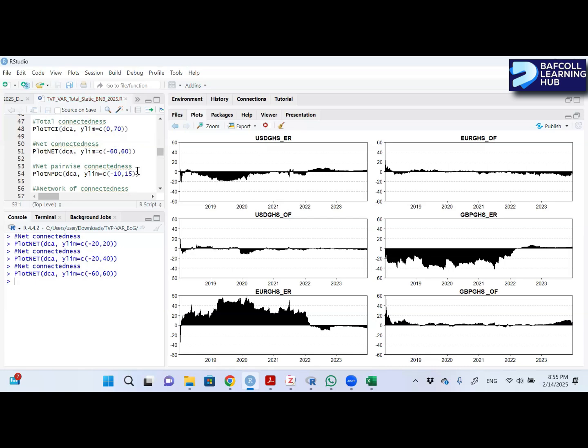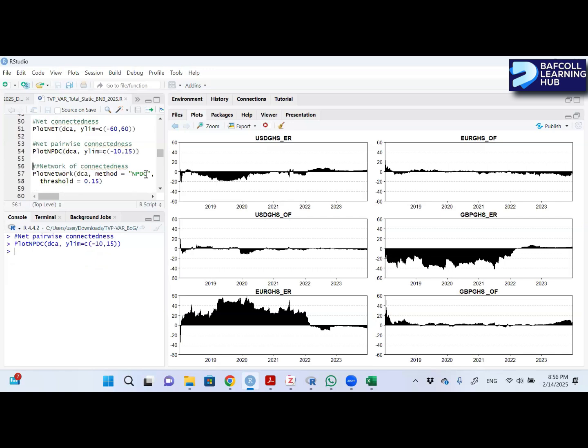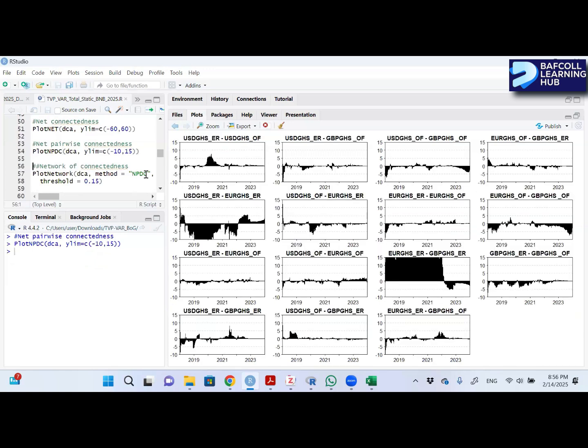Then the net pairwise, so NPDC is net pairwise directional connectedness. That's what it is. That's going to compare them in pairs. How many variables do we have? We're going to get a lot of combinations. I don't think we will be able to contain them in this plot. Let's see. We're going to get a lot, but I'll see how many we get to see.